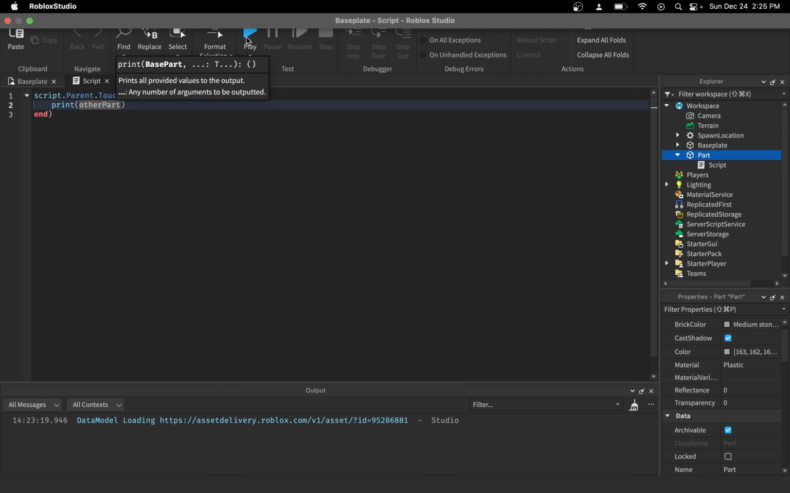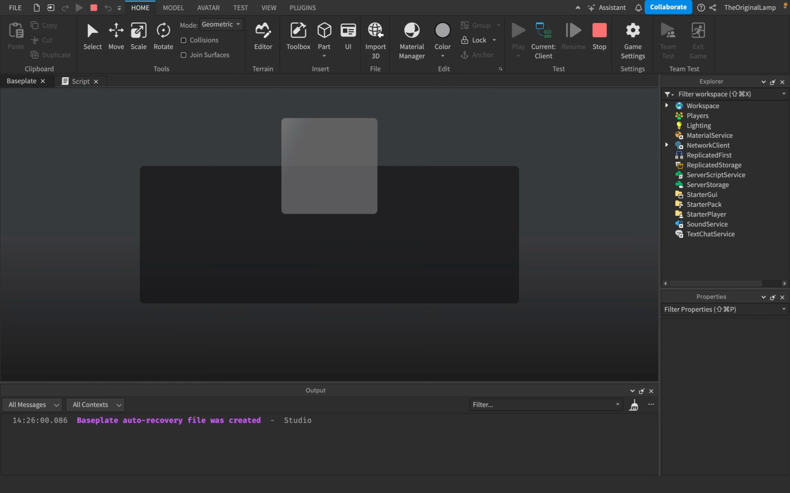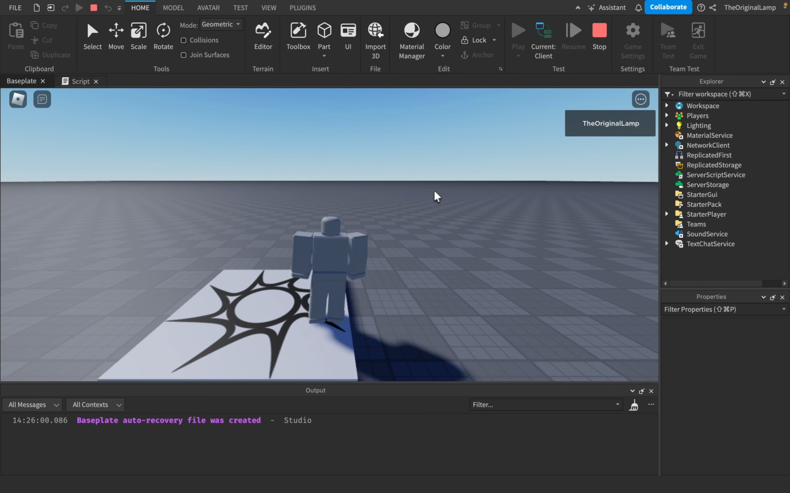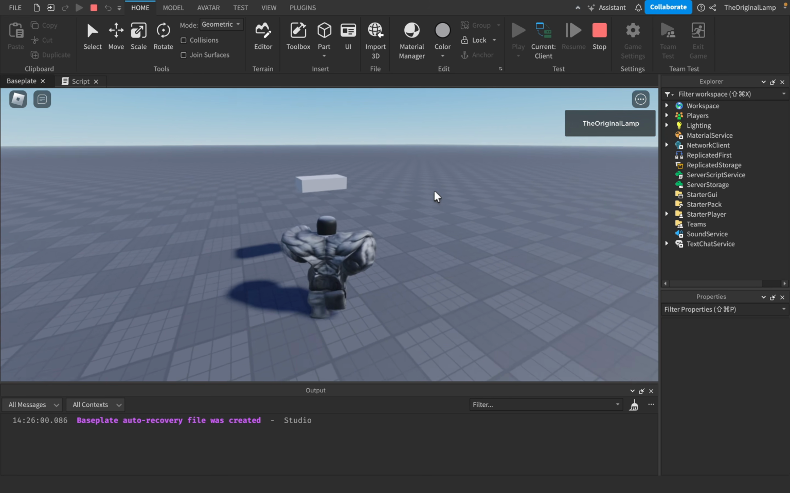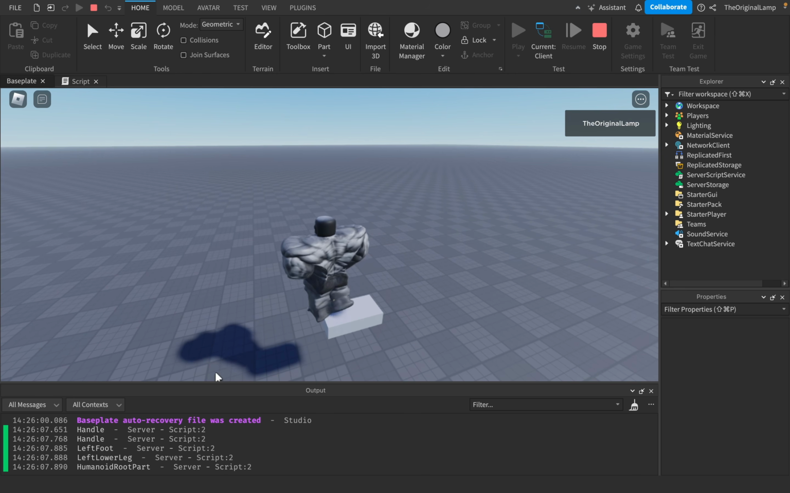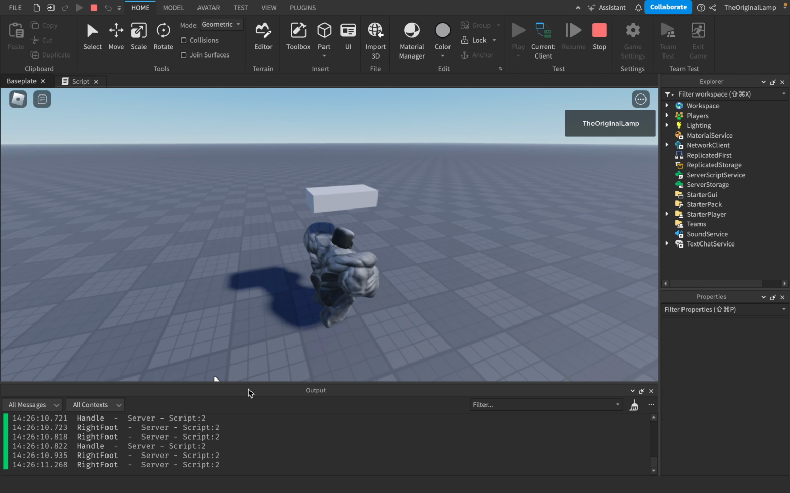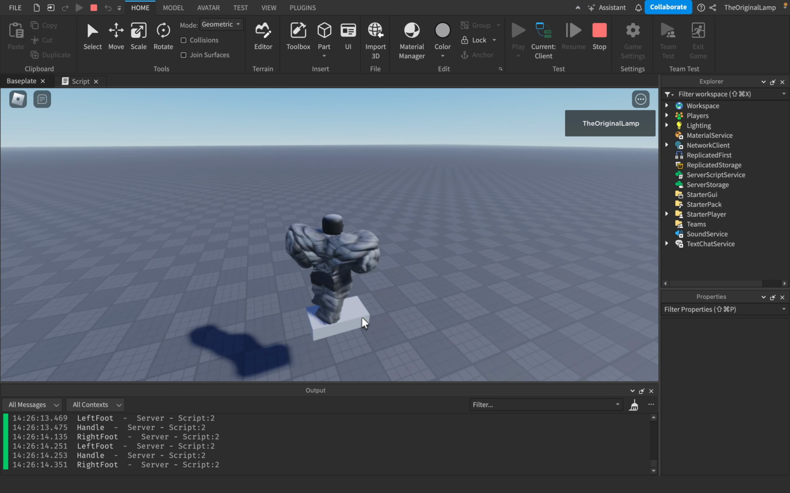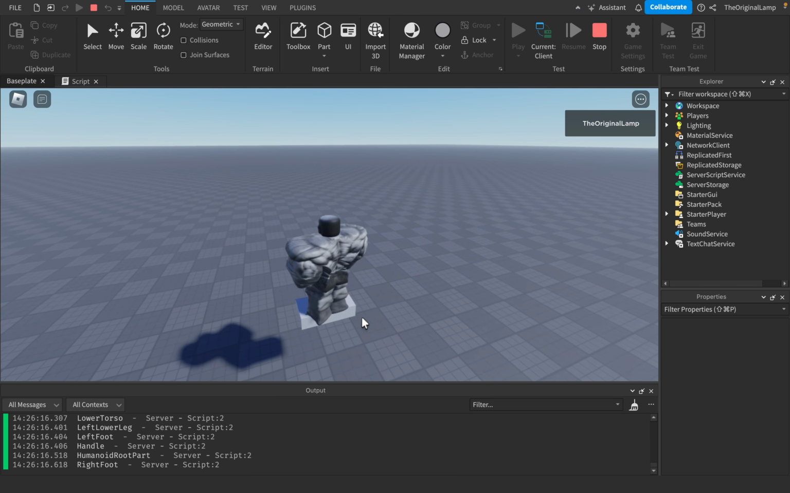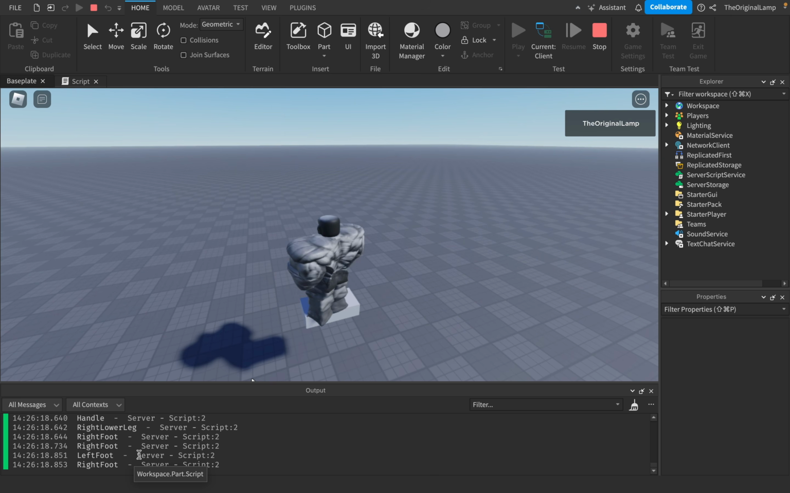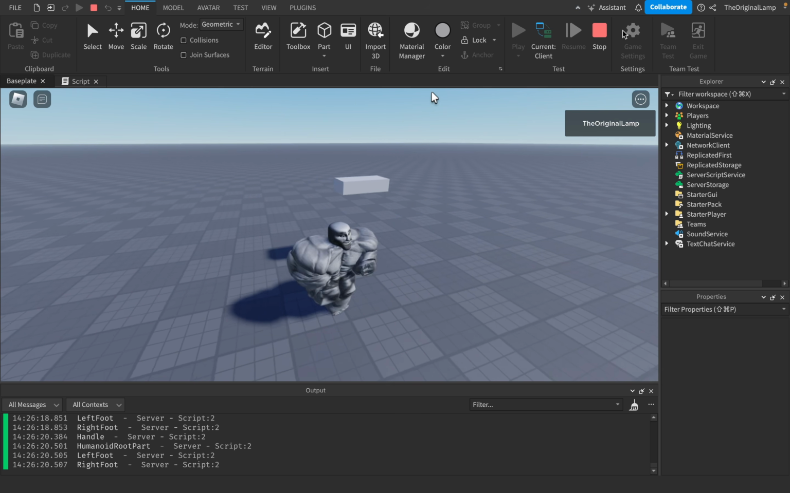There we go. So now whenever our part gets touched, it's gonna fire the event, run the function, and print it out. There we go: HumanoidRootPart, RightFoot, LeftFoot, Handle, RightFoot, Handle. So as you can see, it keeps firing this event, right?